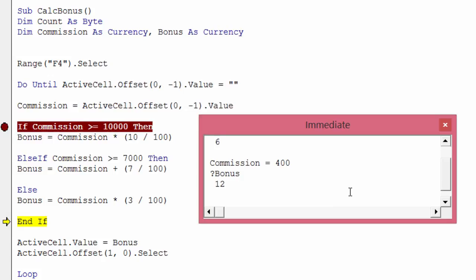So here with the immediate window, you can see that I have a chance to test out different scenarios with the code without having to actually execute the code first. That way those numbers don't show up in my spreadsheet.